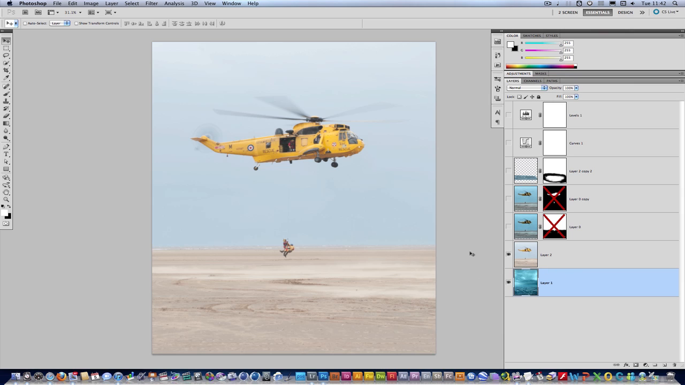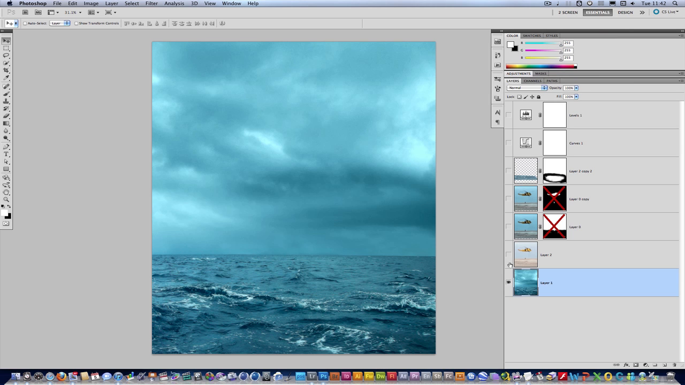At the airport, at the air show, Southport Air Show, I took this picture of the RAF rescue helicopter and thought, it's all very nice with the sand, but I thought it'd be a bit more fun to do it so it was actually on the sea. So I found this picture of the sea. It's fairly boring, nothing particularly spectacular about that.